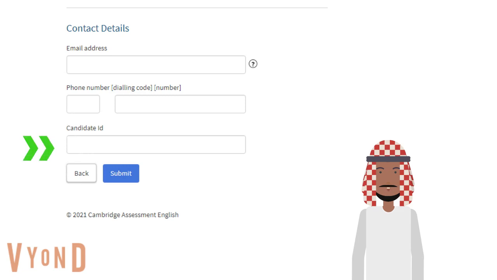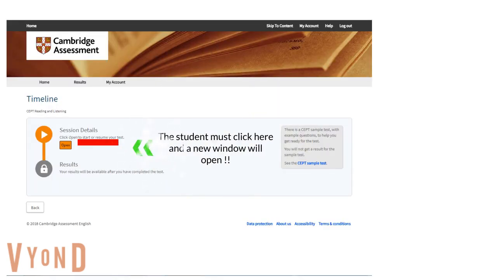For your information, the email address and the phone number is optional. You don't have to type. But please enter your national ID for the candidate ID and submit. You should now click on Open.